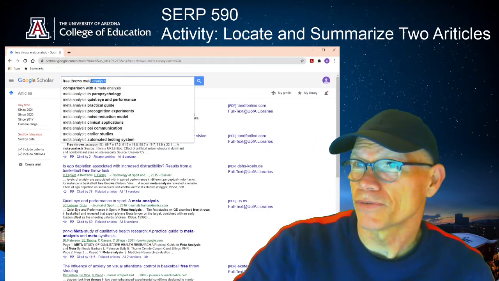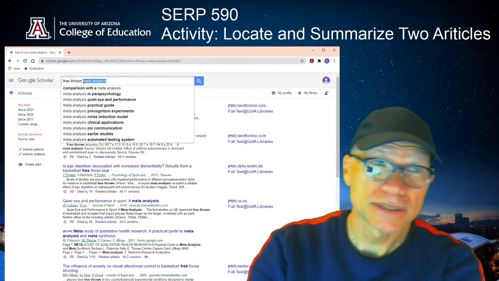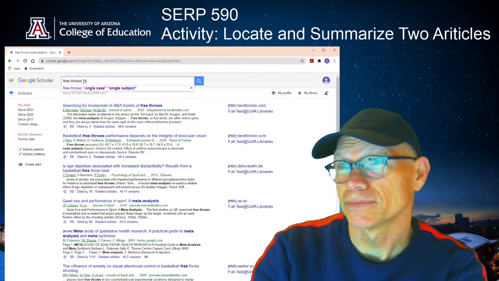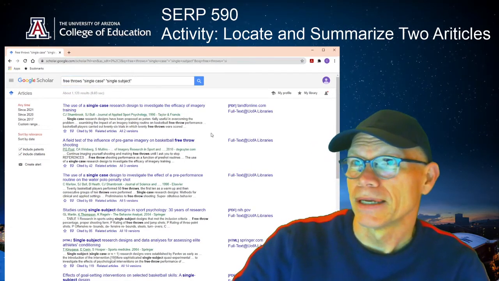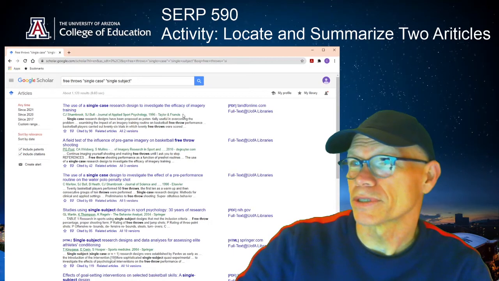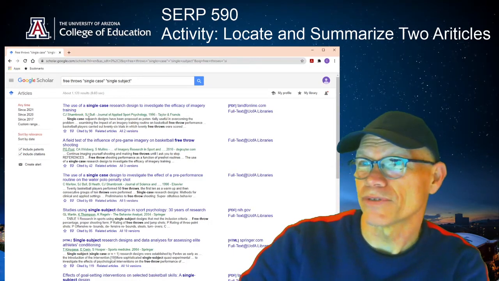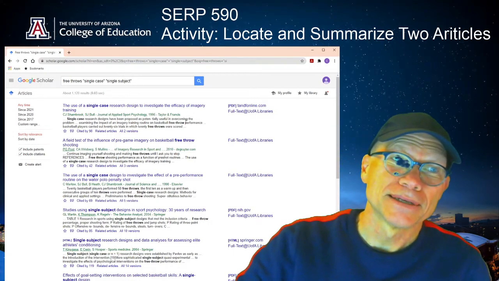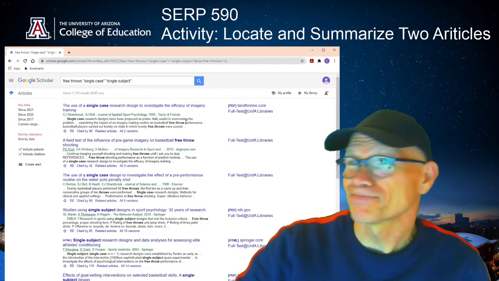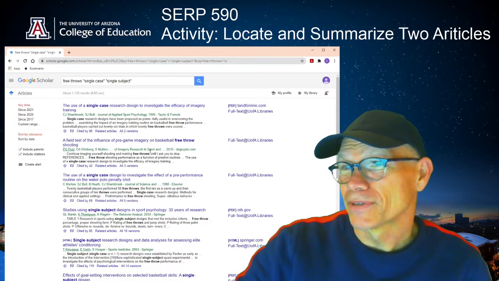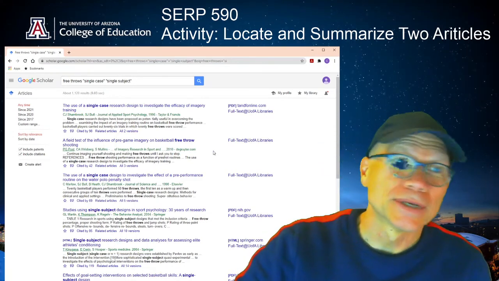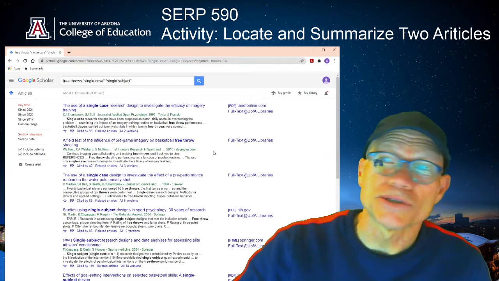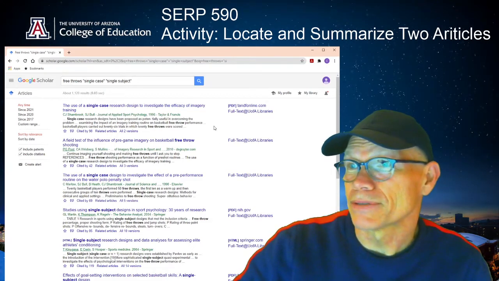And actually, if you want to look up studies done about single case design, type in the words single case and single subject. Here's somebody who used single case research design to investigate the efficacy of imagery training in free throw shooting. Okay. A field test of the influence of pregame imagery on basketball free throw shooting. So single case design is getting used in a lot of places, right? And these are actually older studies.